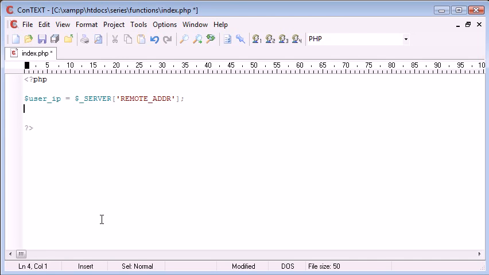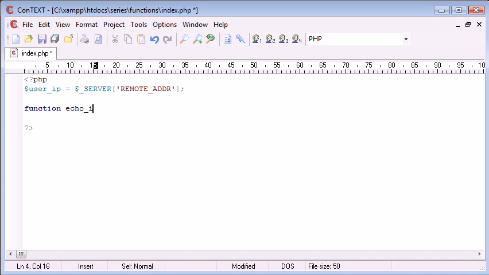Now, what happens if I create a function down here? Let's say echo IP. And inside here I just want to echo out user IP. Now you can imagine in a normal program that you've created, however simple or complex it's going to be, wherever you echo this variable out or wherever you do something with this variable, for example we might say, let's say string equals your IP address is, and then we concatenate the user IP on the end of there.